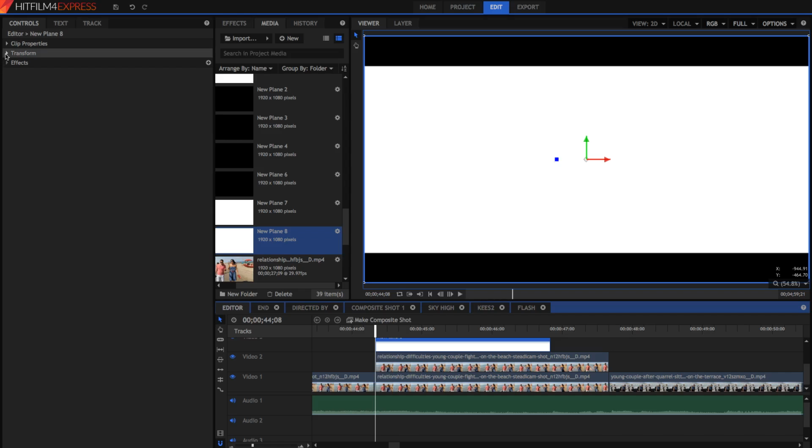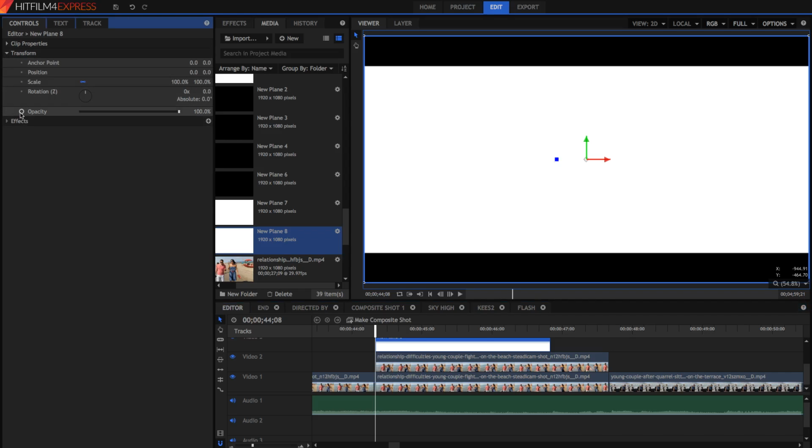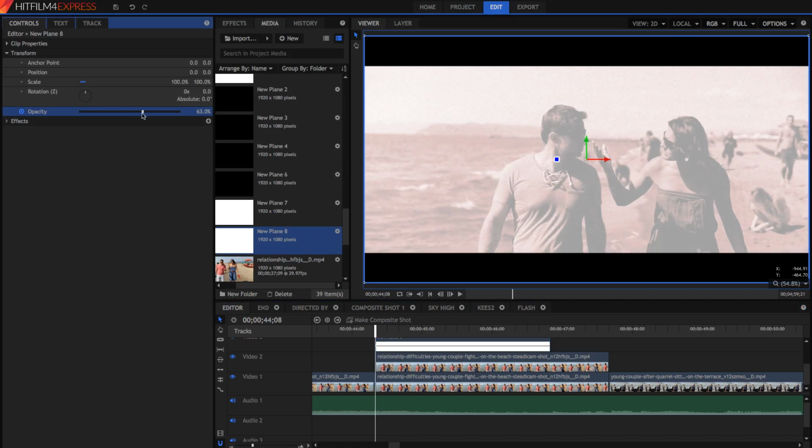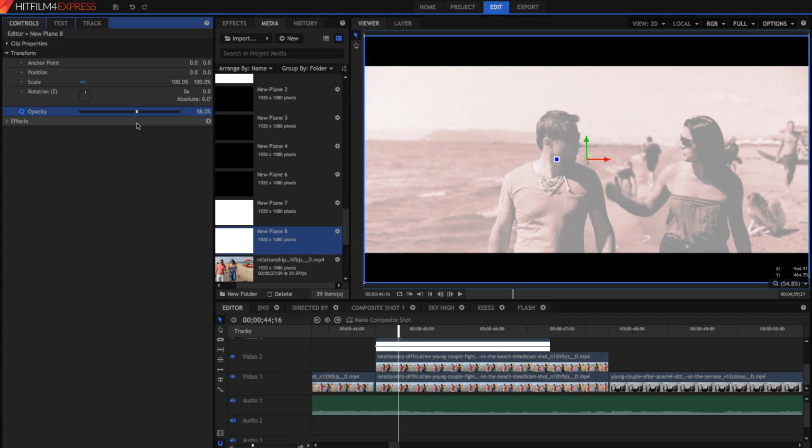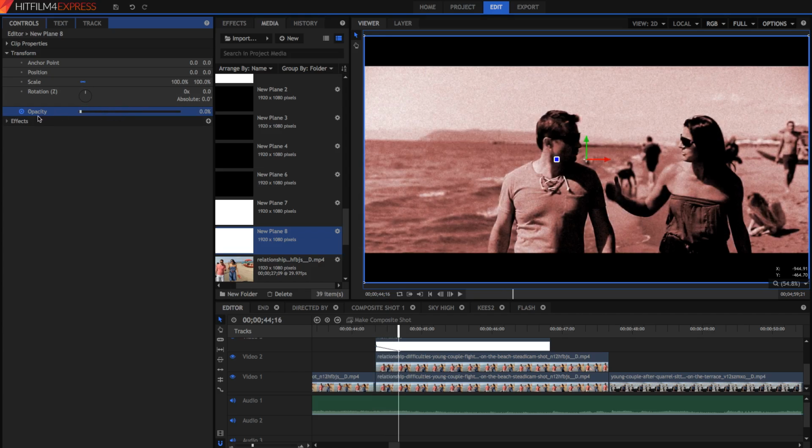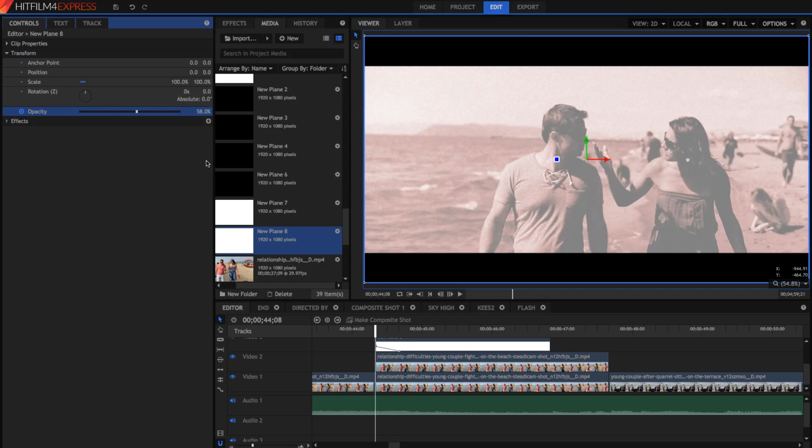And then in the transform, I'm just going to keyframe the opacity. I want it to start not at 100%, but I want it to be pretty opaque. Then, a couple of frames in, I'm just going to drag it all the way down. That way we get this flash of white from this plane.